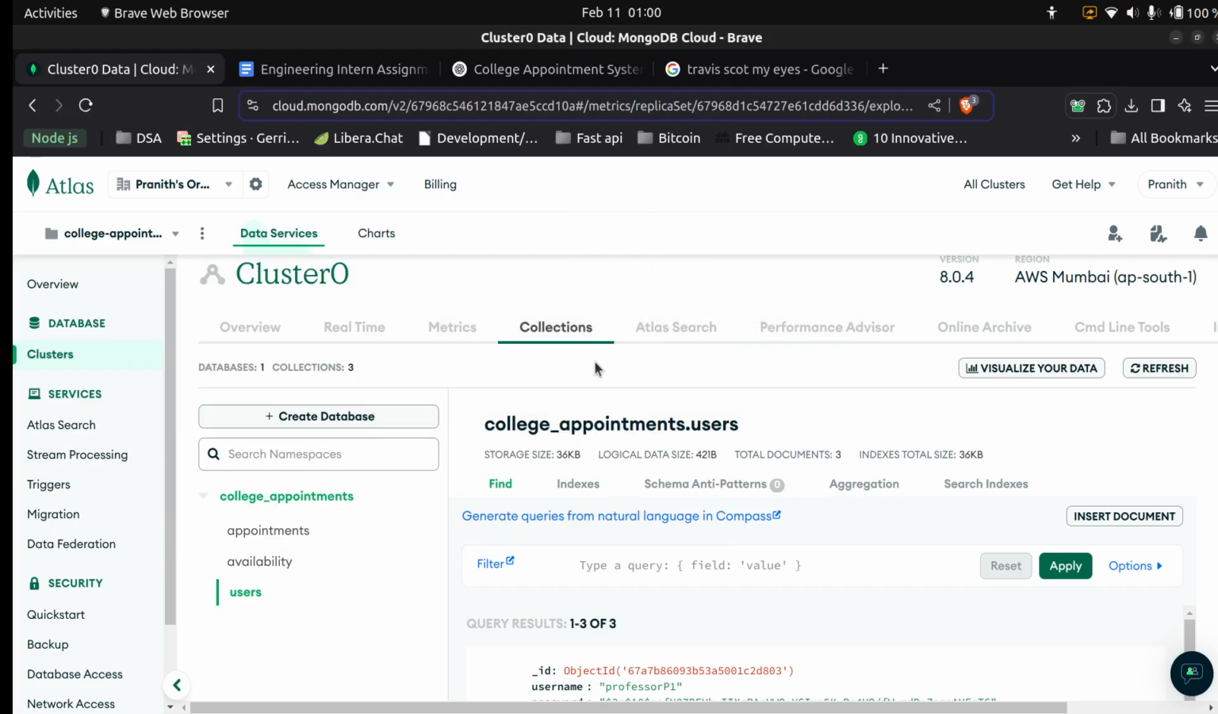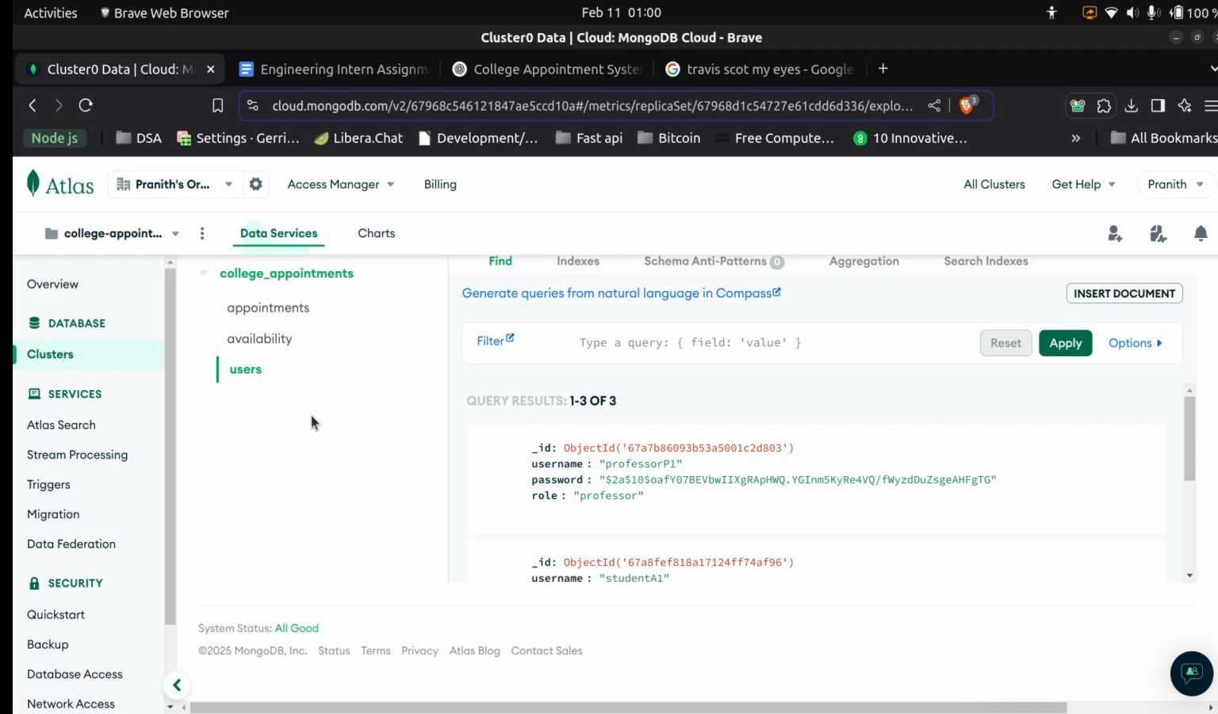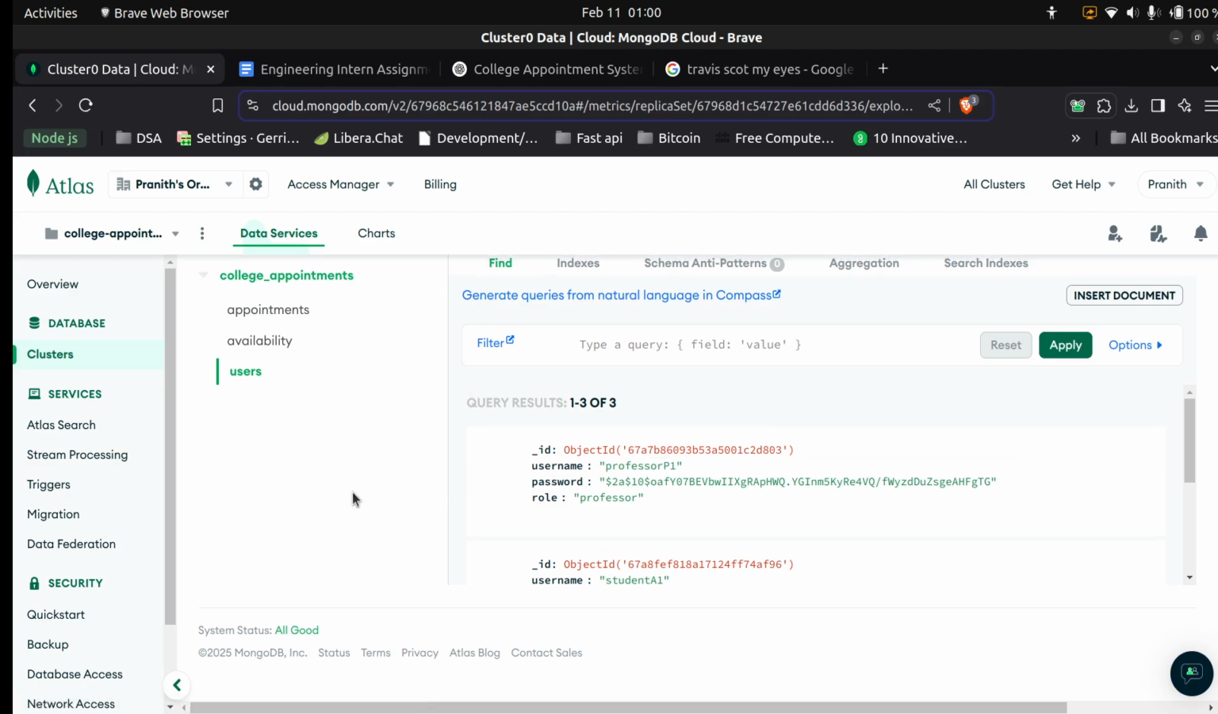So yeah, this is MongoDB Atlas, where I have created my database named college appointments, and I have three collections in it: the appointments collection, the availability collection, and the users collection. We'll discuss the schema and the database structure, everything in my code base.